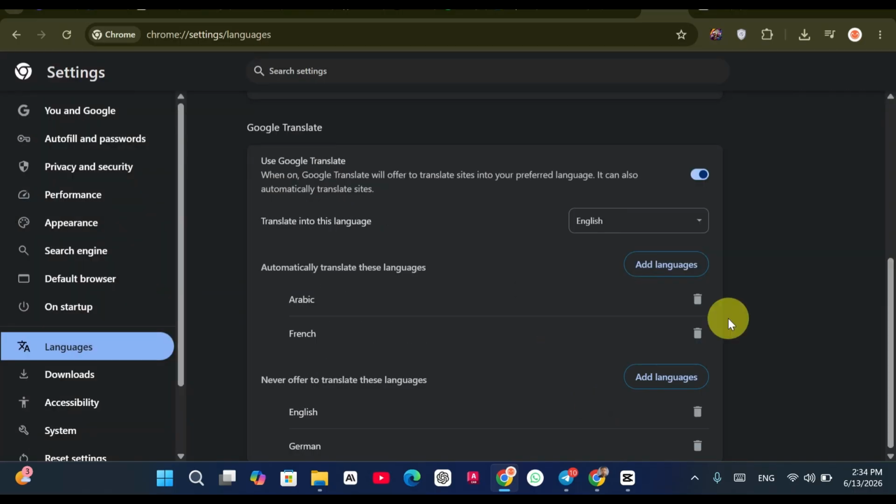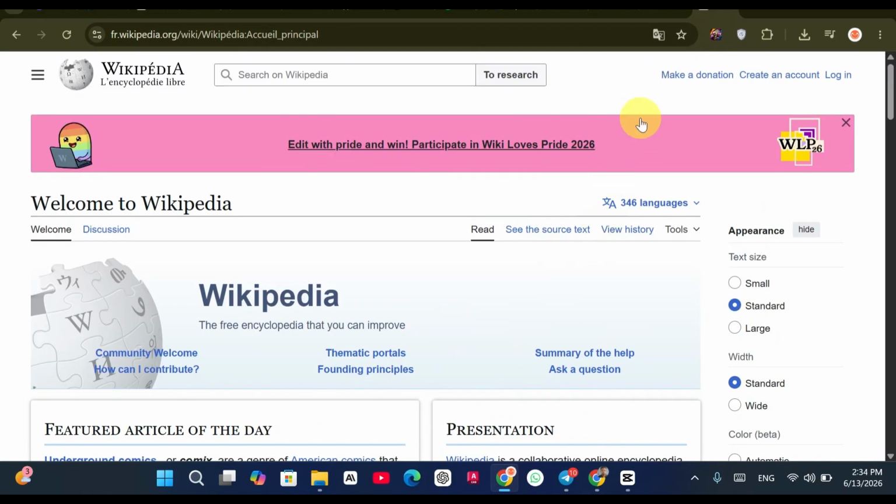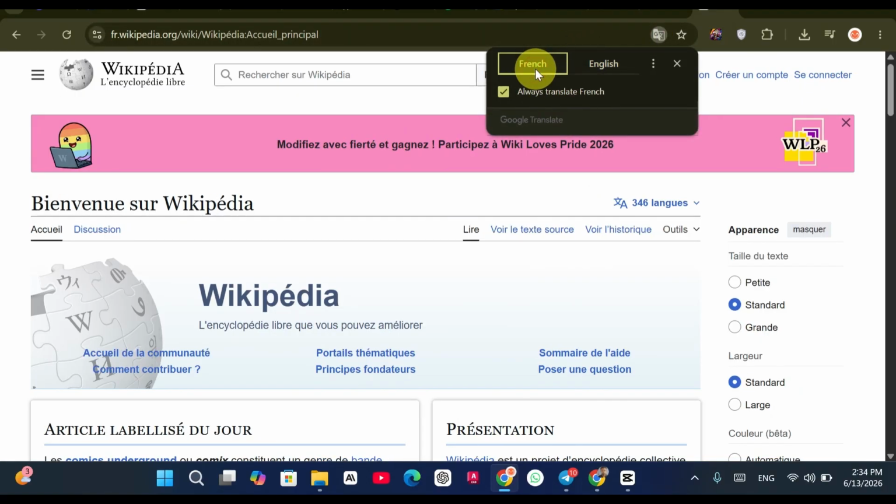Now visit a website that is written in a different language. When Chrome detects the foreign language, a translation prompt will appear near the address bar. Click Translate. The page will be instantly translated into your preferred language.